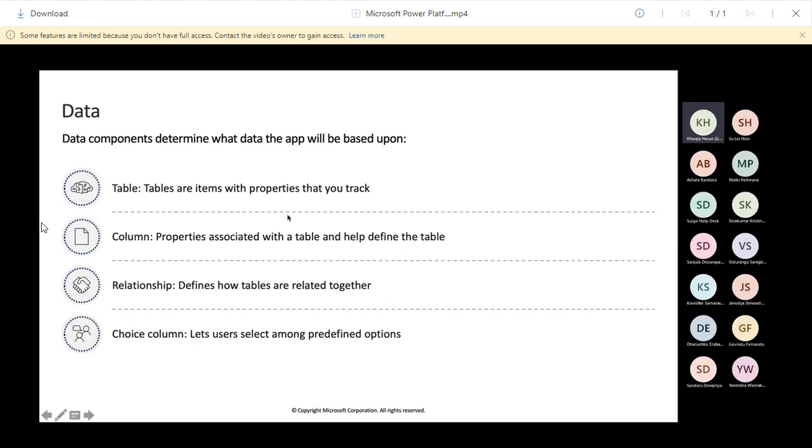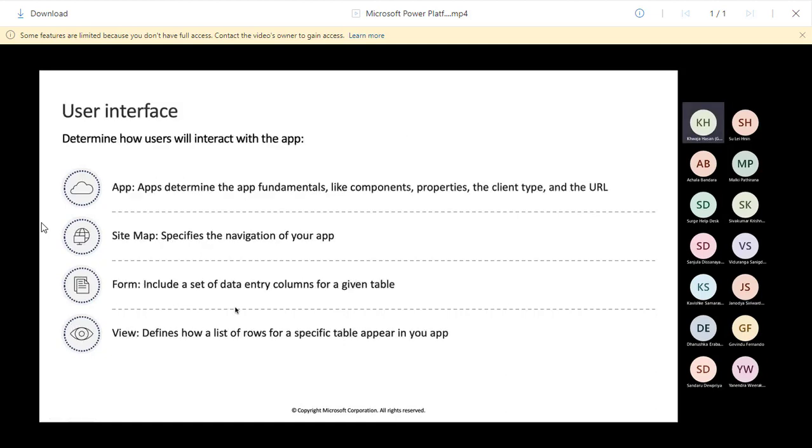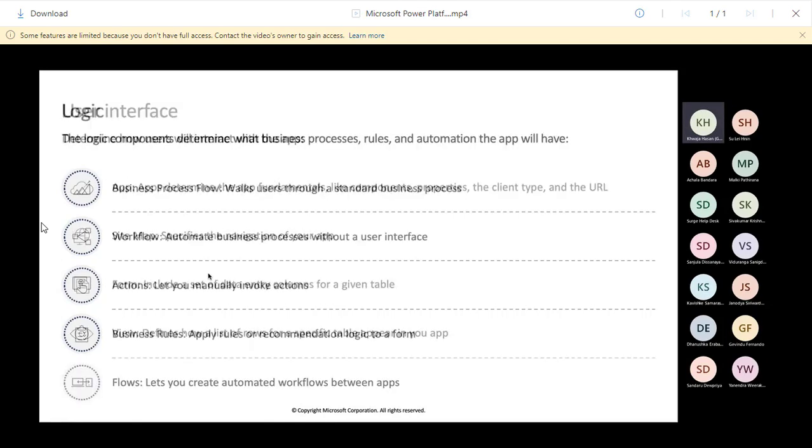Tables, we have seen columns, we have seen relationships, we have seen column choices. So the app determines the app fundamentals like components, properties, the client type, and the URL. Sitemap.